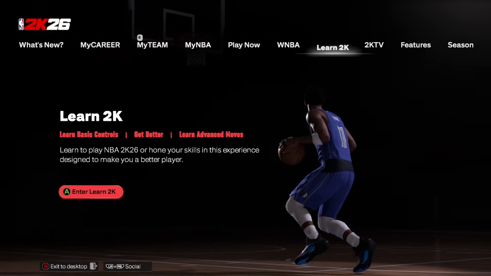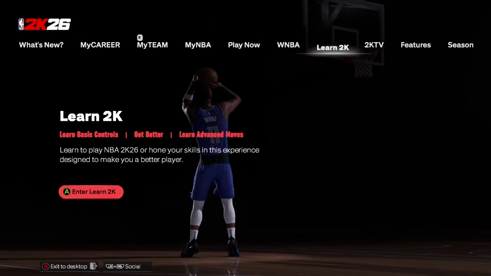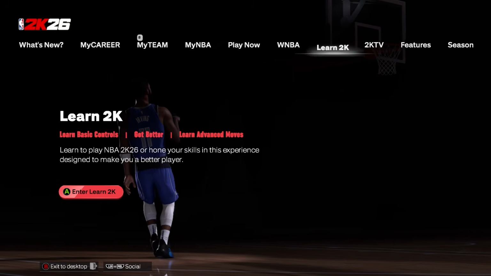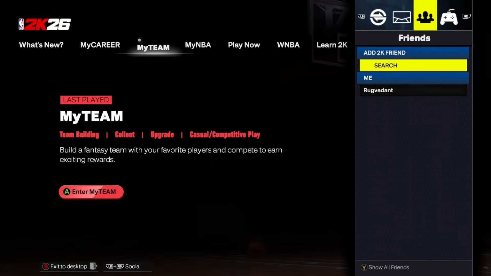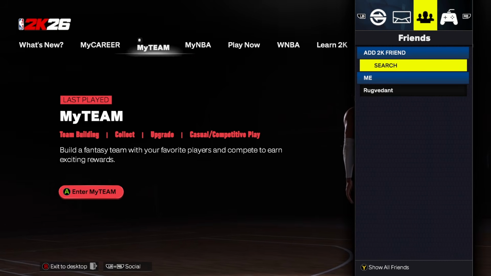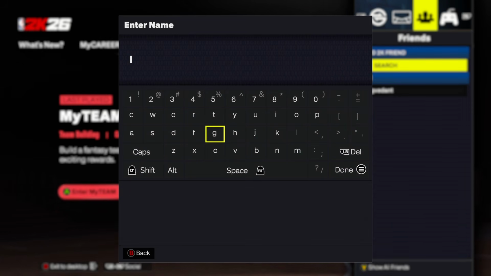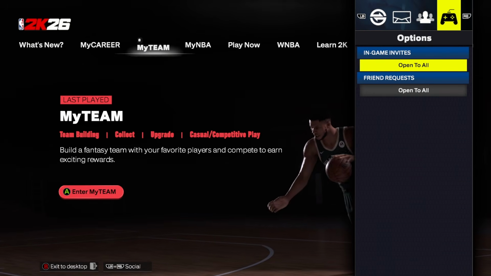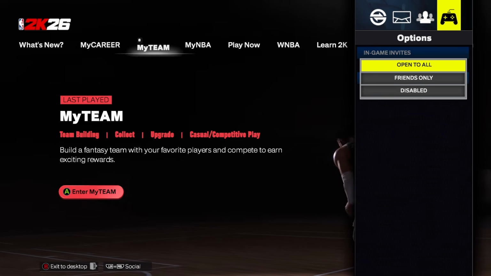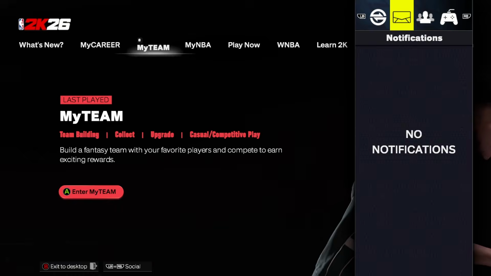Now to find or add your crossplay friends, press L1 and R1 or LB and RB on the main menu to open the crossplay menu. You'll see your 2K ID at the top. From here, just search for your friend's 2K ID and send them a friend request. Remind them to also have the crossplay enabled and friend request open so the invite goes through. Once you are both connected, it's time to play.